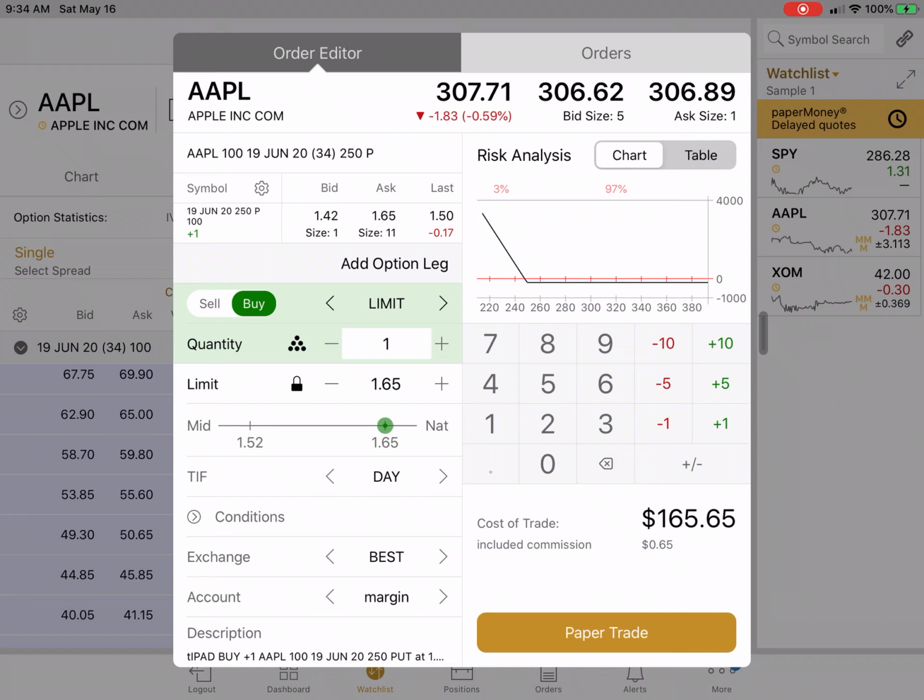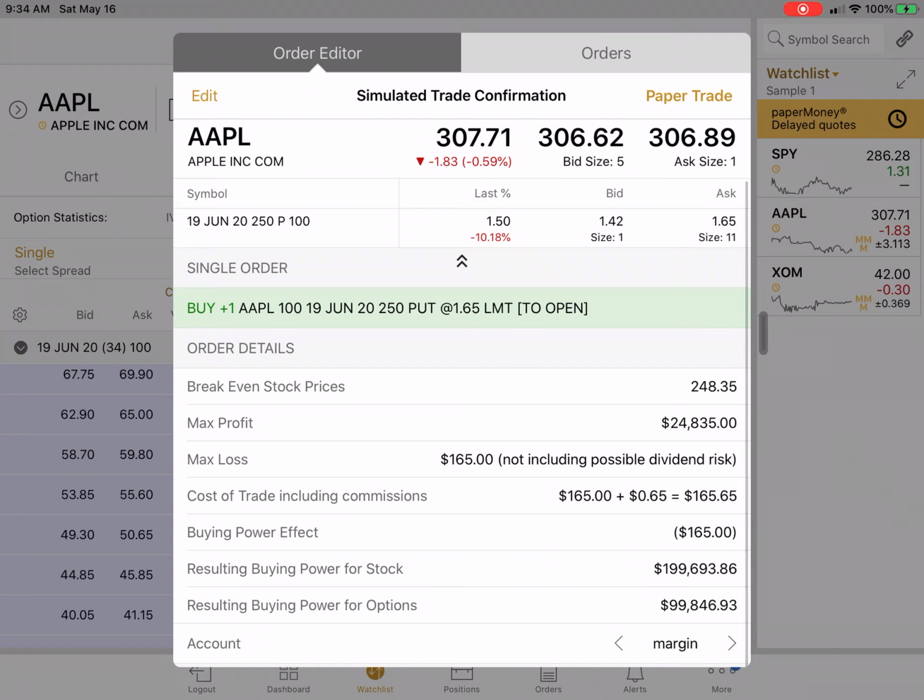You're going to pay a cost of trade of 165, and you're going to pay a commission of 65 cents per contract. And we're buying one contract. Tap on paper trade. Now you have the maximum profit. Because this is a put option, the maximum profit is Apple going to 0. You have the maximum loss. Well, that's the amount of money that you will pay for this put option.